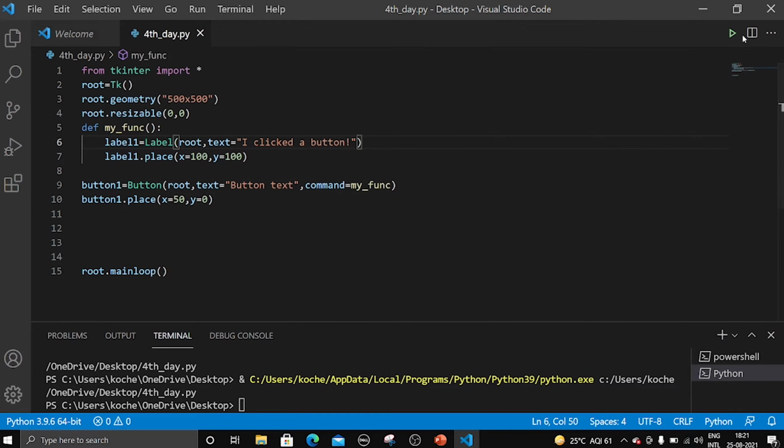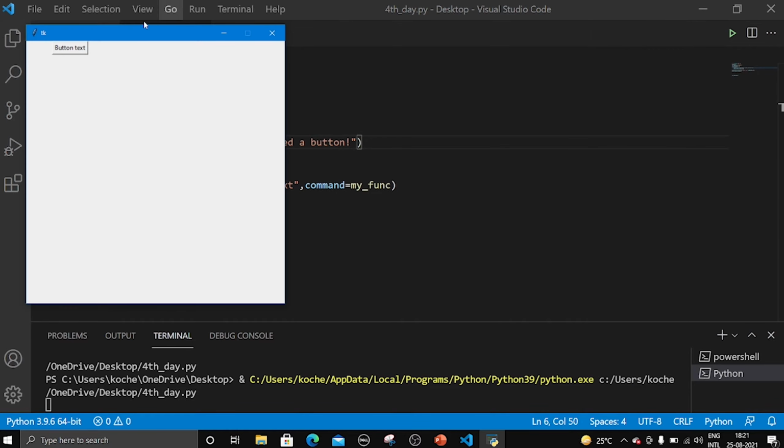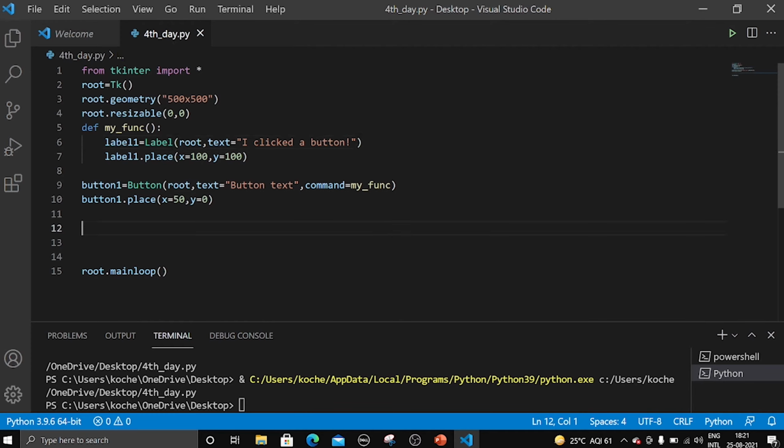So let me show you what will happen and how it will happen. So once I click this one, something is happening. See, I clicked the button. How is it happening? Let me show you. So first we created a button here with root and text, and this is the button text, right? And the next, command is nothing but what it is asking us: what to do when you press it.